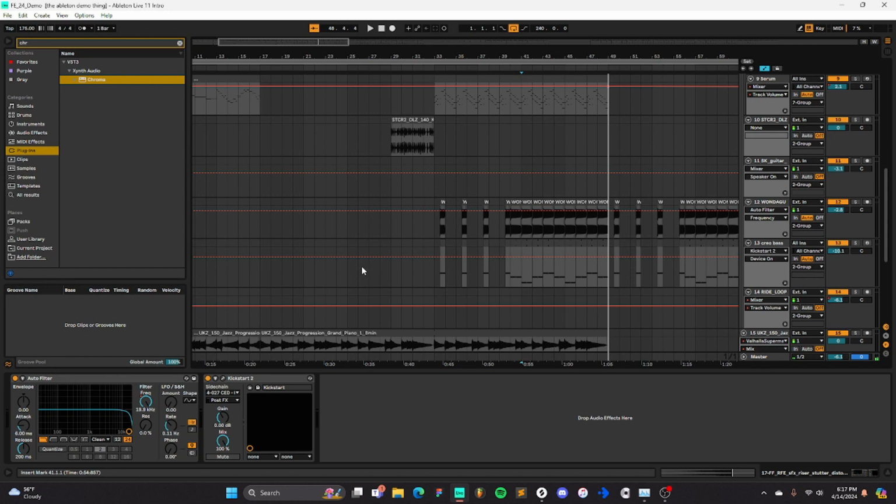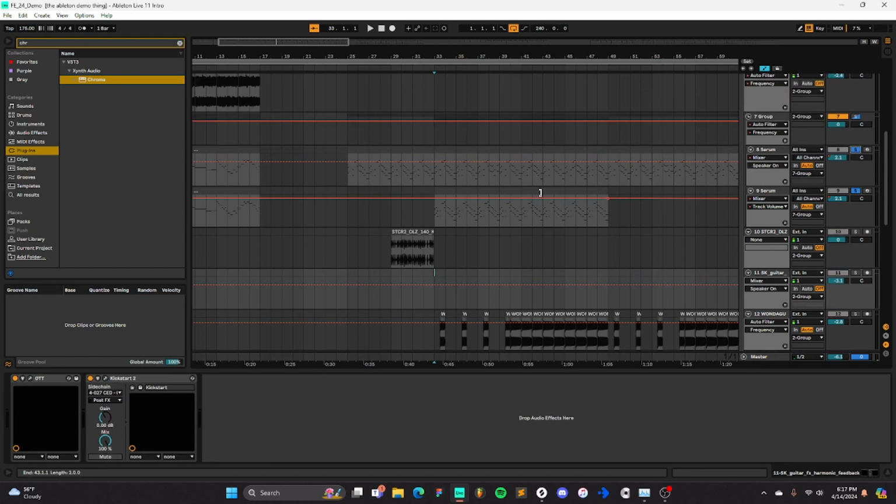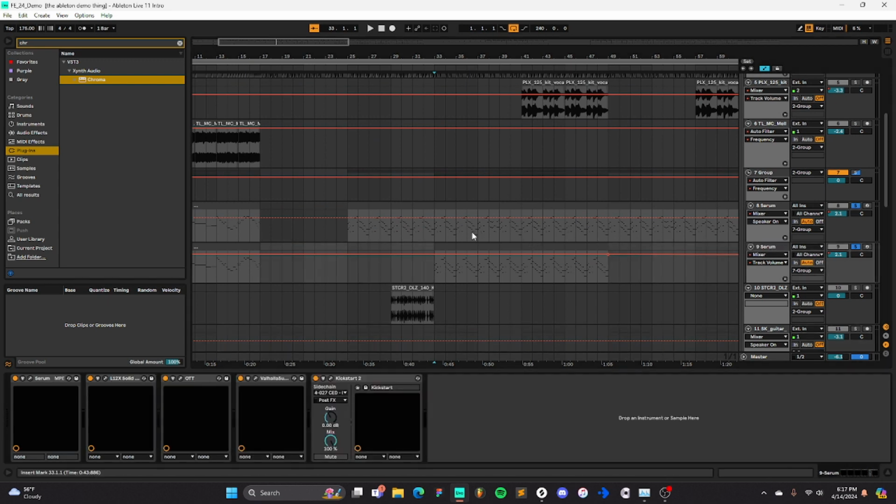And then we have the actual main melody thing from here, but we actually have it playing with this other thing, this little guitar mock thing.